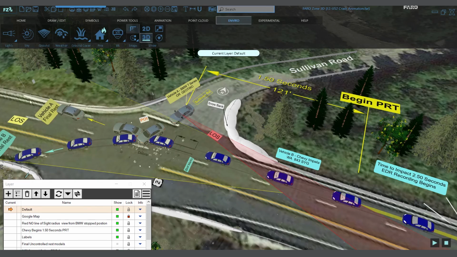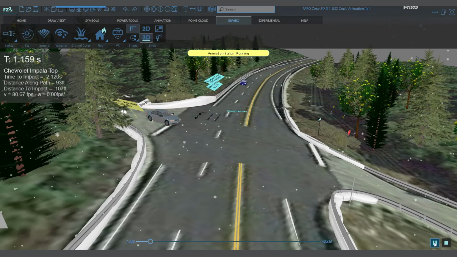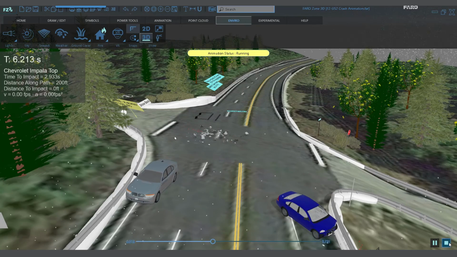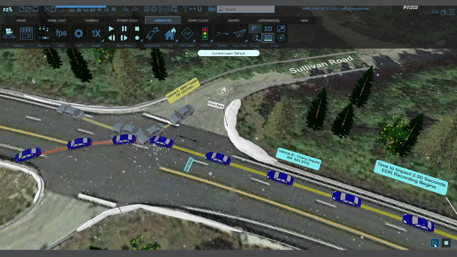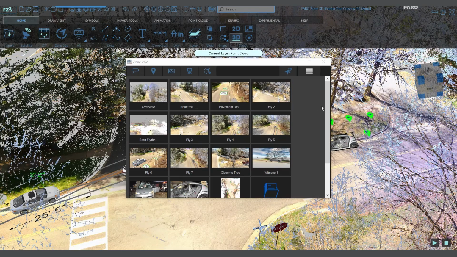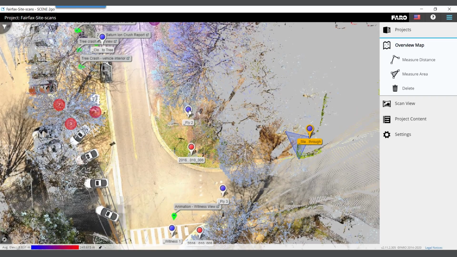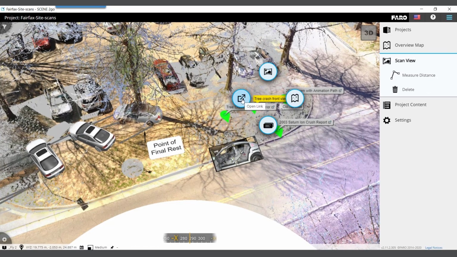Create compelling animations of vehicles and human bodies to show exactly what happened during a crash or crime scene, complete with weather effects. Use measurements from the scene and data from event data recorders to create incredibly realistic and accurate animations. With Zone to Go, it's easy to package all of your diagrams, reports, animations, and fly-throughs together to share with attorneys, juries, insurance companies, or other stakeholders.